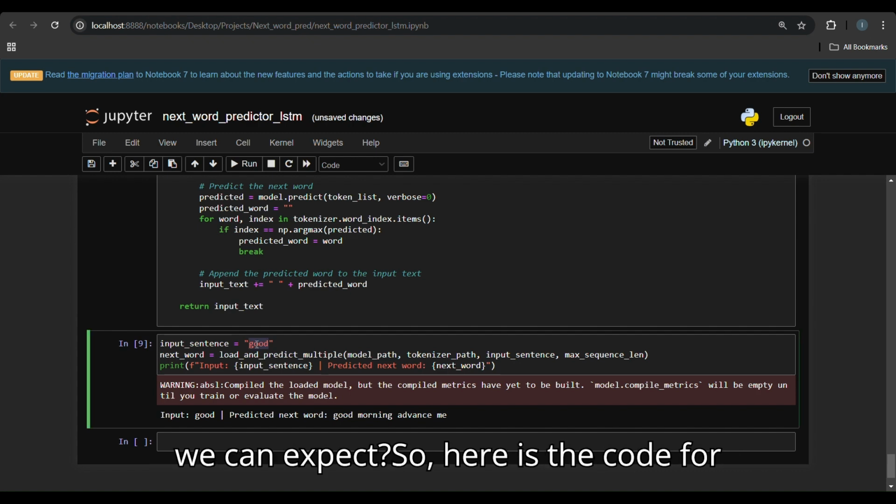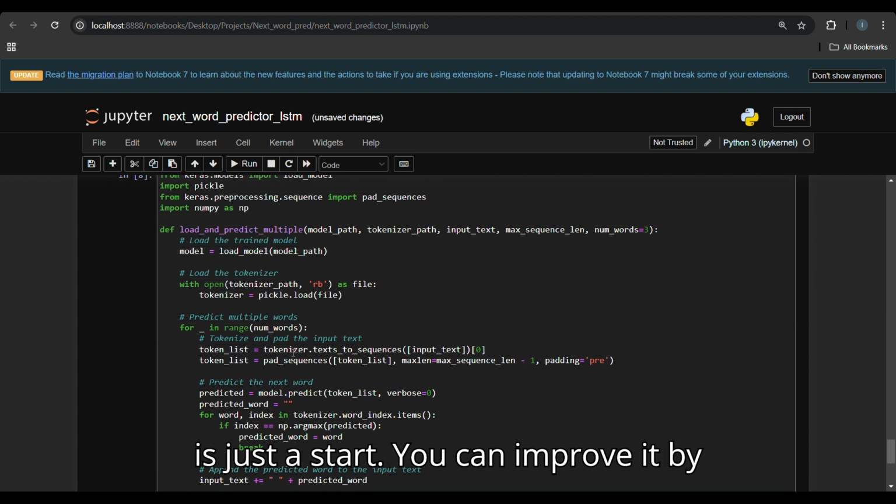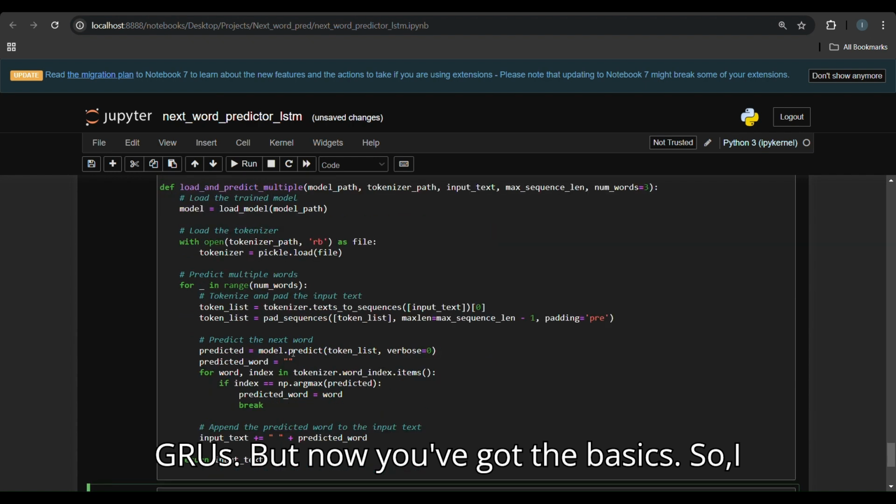So what else can we expect? Here is the code for next word prediction. And of course, this is just a start. You can improve it by using a bigger dataset, tweaking the model, or exploring other architectures like GRUs. But now you have the basics.